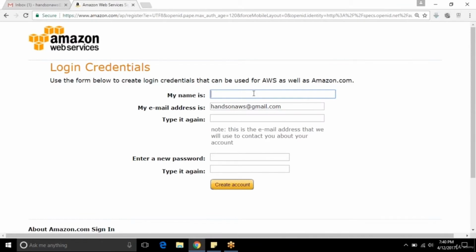Enter your name. If you are an individual, you can create an individual account. If you are a company or an organization, you can create your organization's account. It is very simple. Just re-enter your email ID, your credentials, your password, and retype the password again. Then hit the create account button.